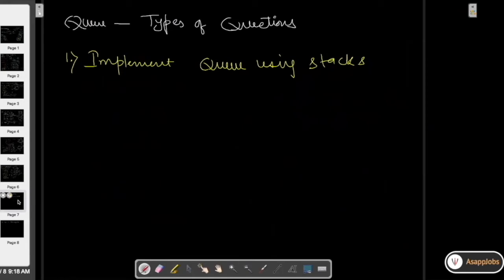So the first question pattern is around interconversion of the stack into the queue and the queue into the stack. So far we have seen that we have implemented queue using the array, and we have implemented queue using the linked list. Now, this is another question in which suppose you are allowed to use a stack data structure, and you have to implement a queue using the stack operations.